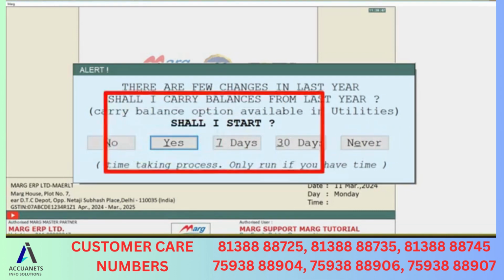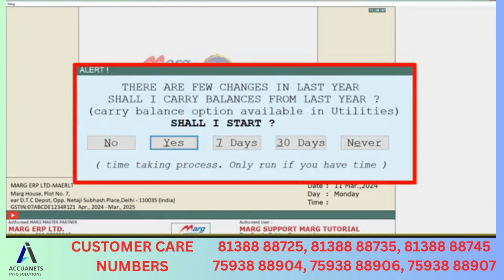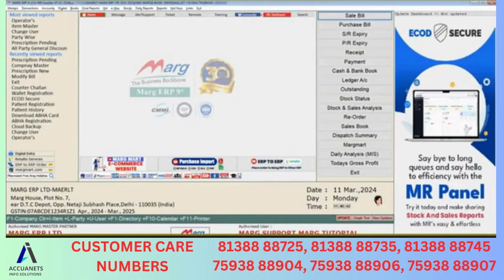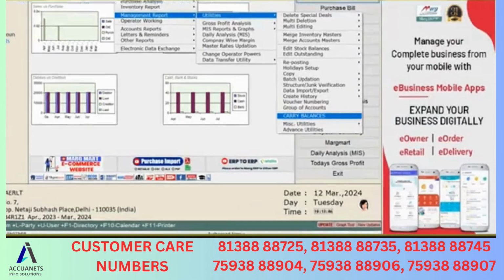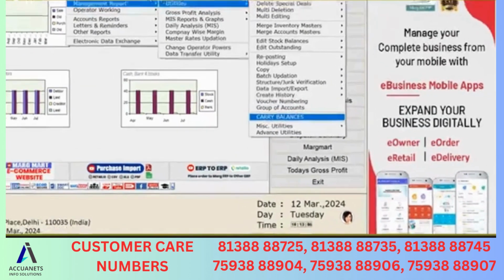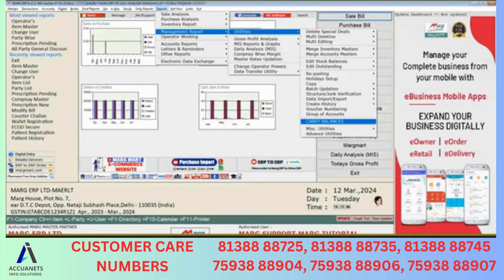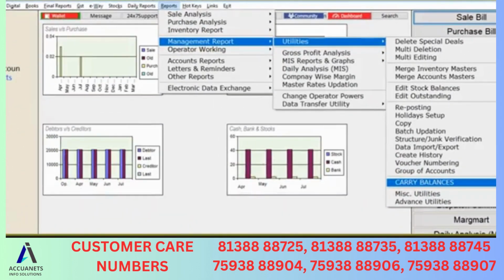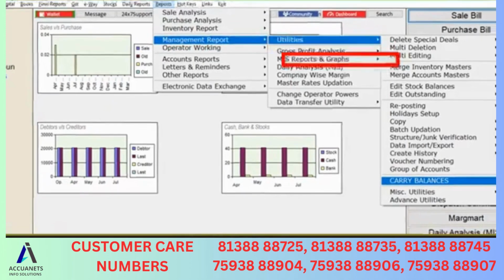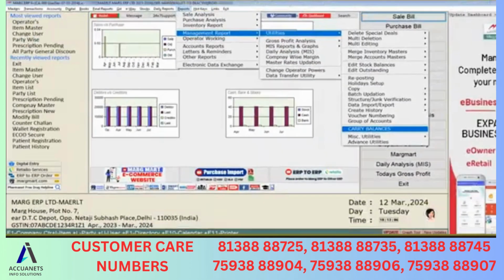And if this carry balance window does not appear while entering the new financial year, then you can use the carry balance option provided in the software, with which the previous year's changes will get transferred to the new financial year. So, for that carry balance option, firstly, we will go to the Reports menu, then to Management Reports, and then come to Utilities. And from here, click on the carry balance option.